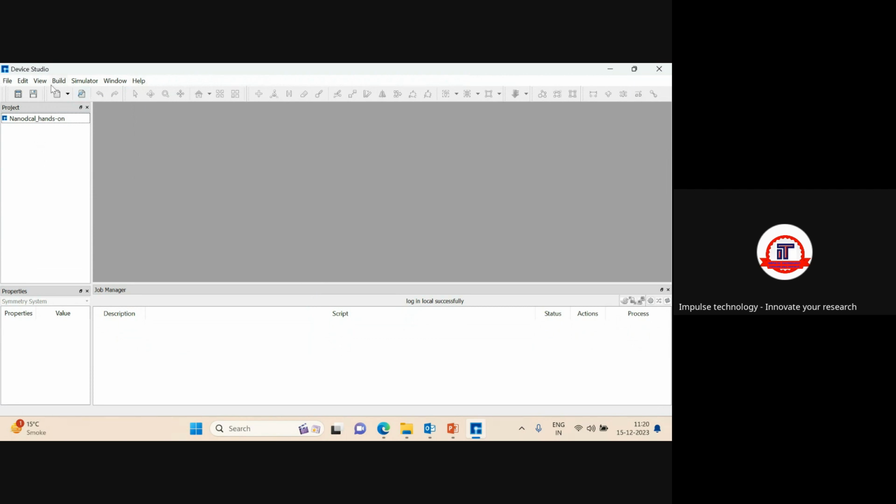So this is my menu bar where we have this file option. This is for creating a new project. You can open your existing project. You can save the project. And here you can see this is the new option.